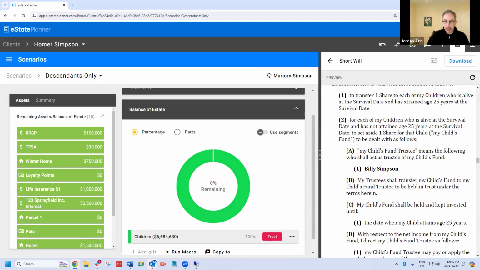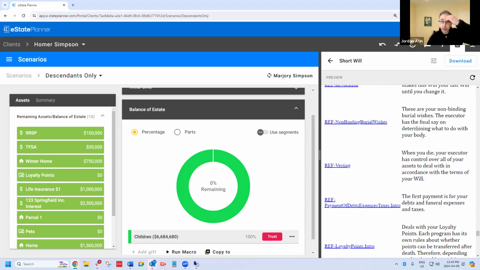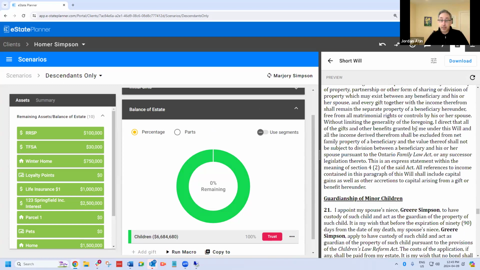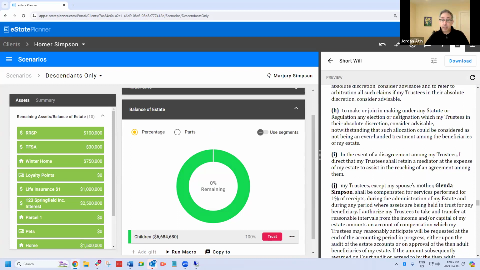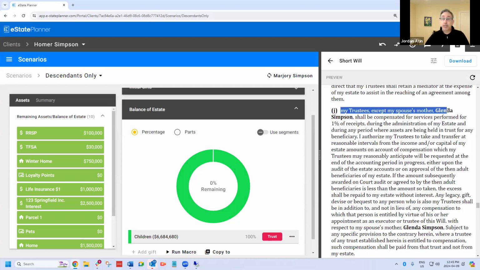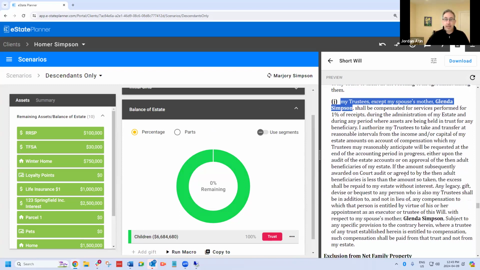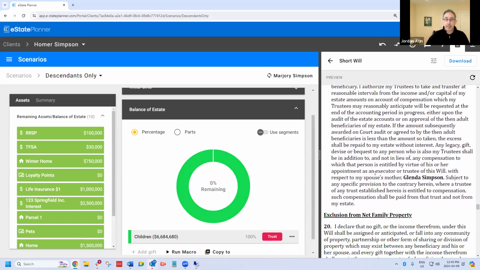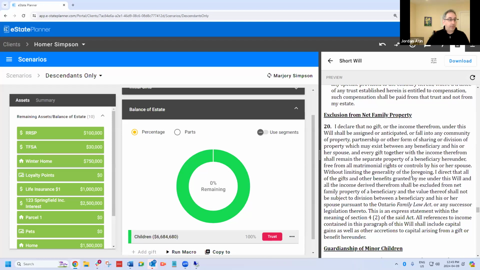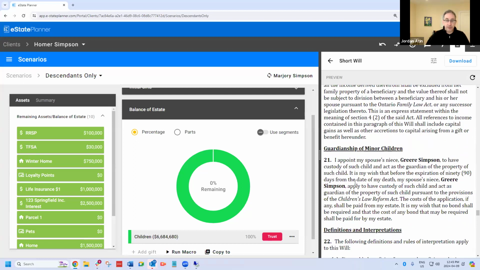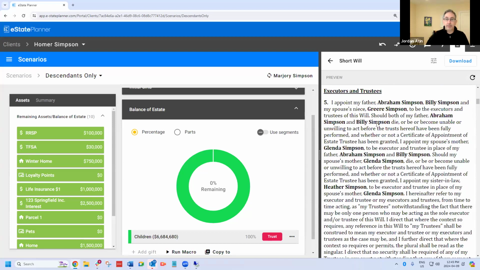So let me just show you, maybe there's something to show you here in compensation. So remember, we excluded Glenda from getting compensated. So that's what eState did. It said, my trustees except shall be compensated as follows. So that's what we do. And the guardians, we had Greer appointed as the guardian. So it does that clause. And of course, it does the appointment of the executors.